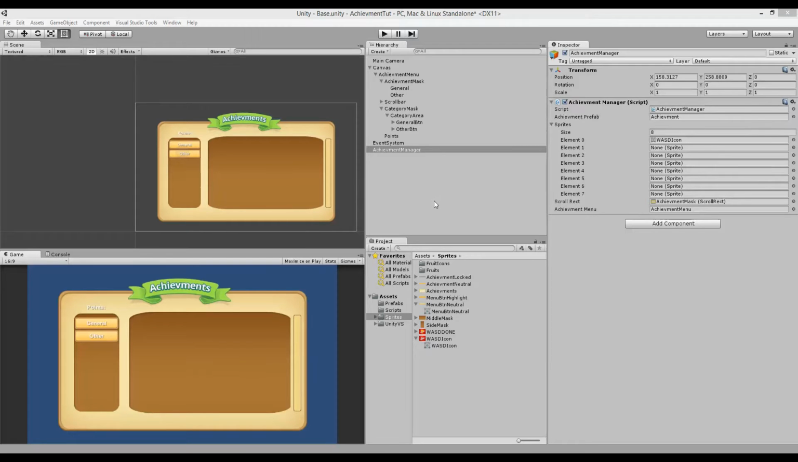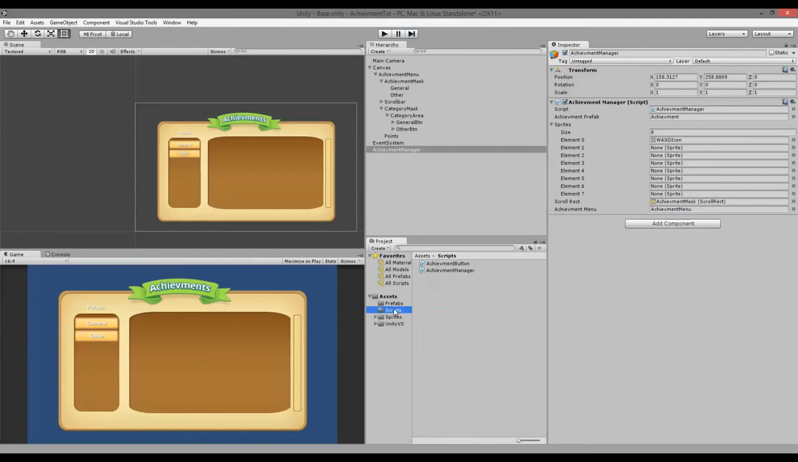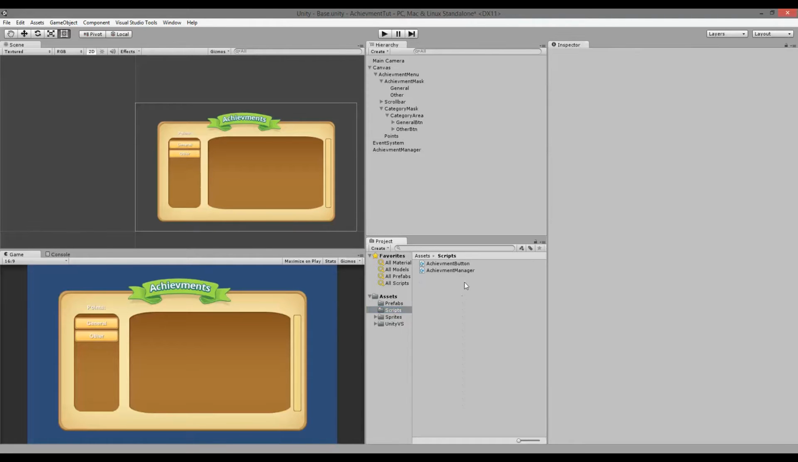Part, we'll look at how we can earn the achievements. To do that, we need to add a new class. So right click in your script folder, press create, and then click C# script. We're just going to make a script called Achievement.